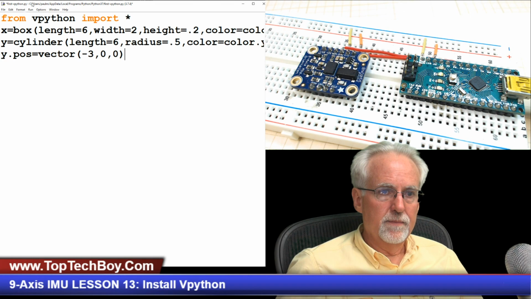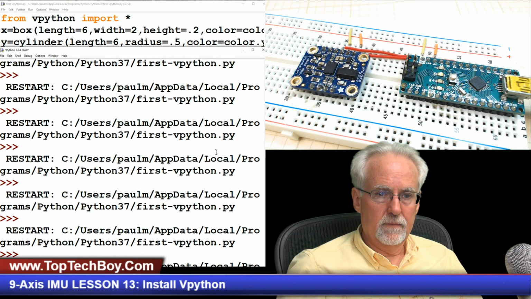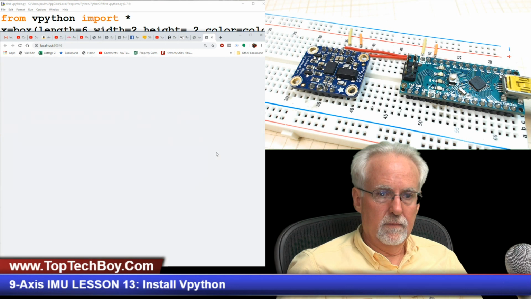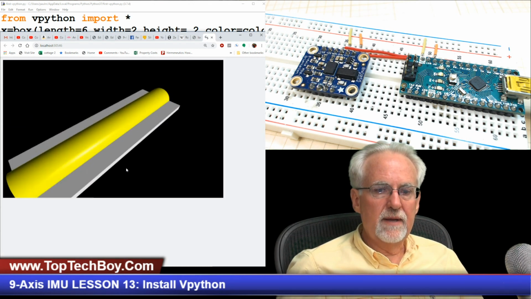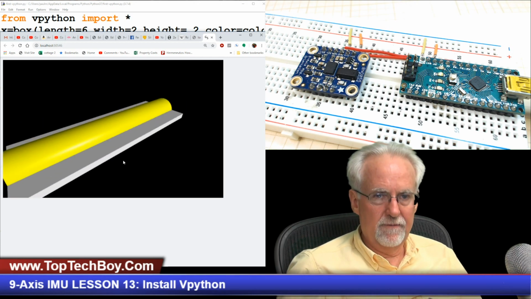That should work. So let's run it. Boom. So you see, I created it in the wrong position, but then the first step was to move it. So you can modify these things after you've made them.